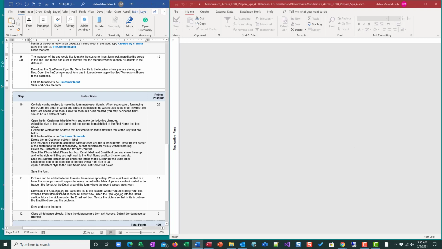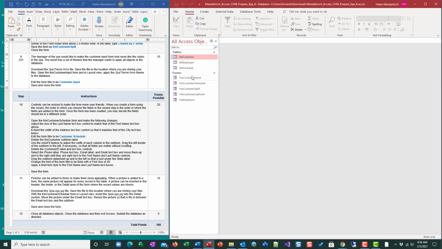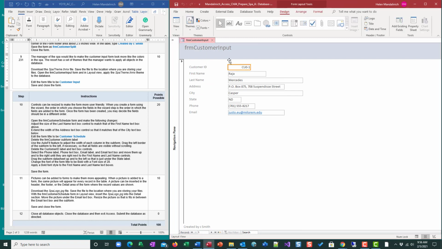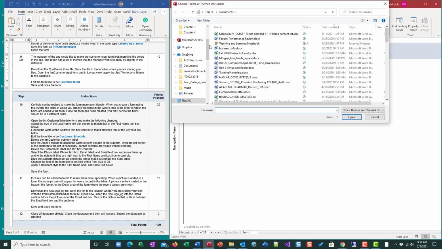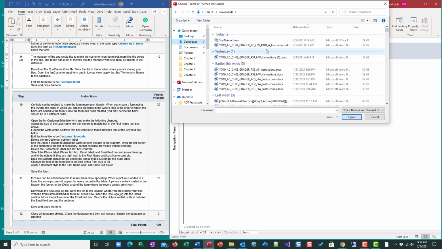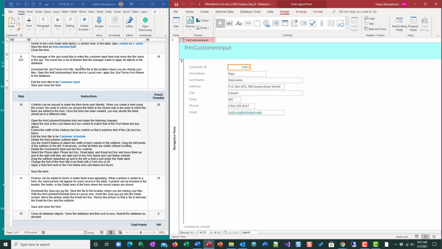So let's see here. Open customer input form in layout view. Customer input form. We're going to switch over here to layout. I've got the orange, right? And then we're going to, on the design tab here, we're going to open up the theme gallery. So here's themes. And look, browse for themes. And then we're going to probably look in our downloads folder and find spa theme. Open. And there, it changed, right? So let's see if we did everything. Open the customer. All right. And then we're going to edit this to say customer input. We're going to save it and close it.